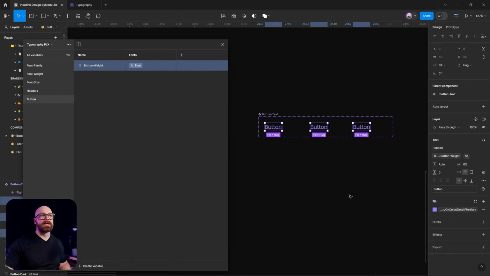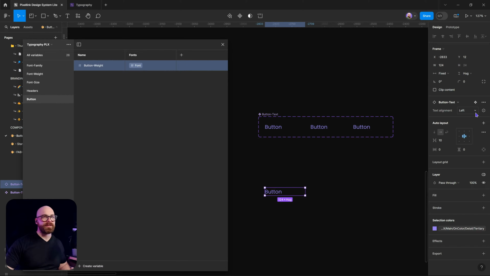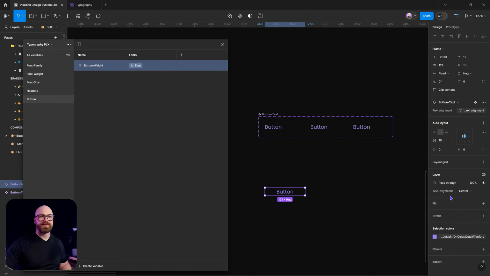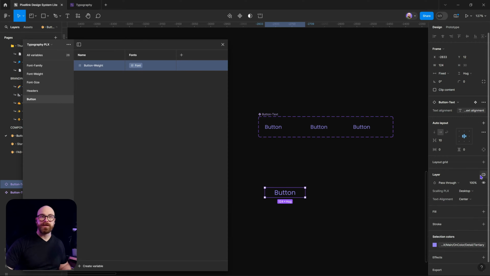Let's go to our type, and let's make sure that the type actually has the correct button weight, for example, which is font weight. Now, we don't just have a component variable that can change the alignment, but we have a component variable, and we can of course add that alignment property to the component as well. There we go. Now we have that alignment property, which is on here. Let's say center. And now we also have our actual scaling, let's say desktop. And now we have our actual weight.